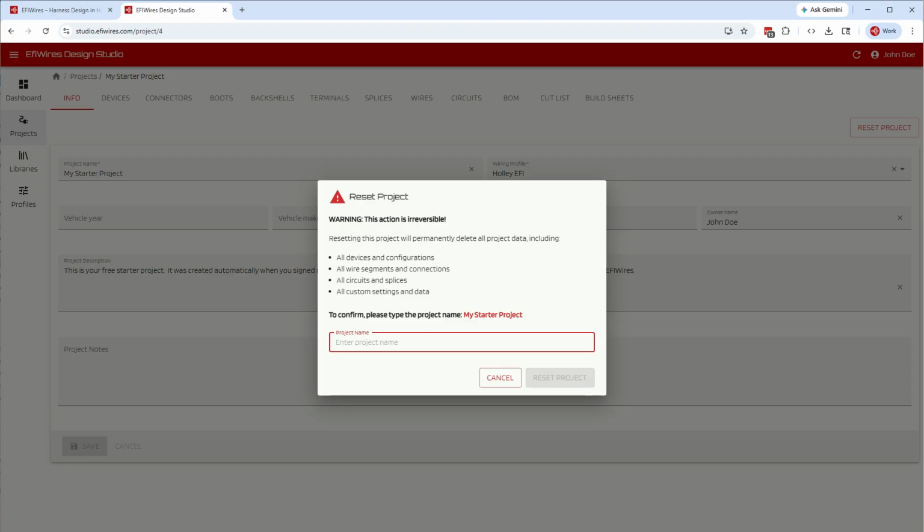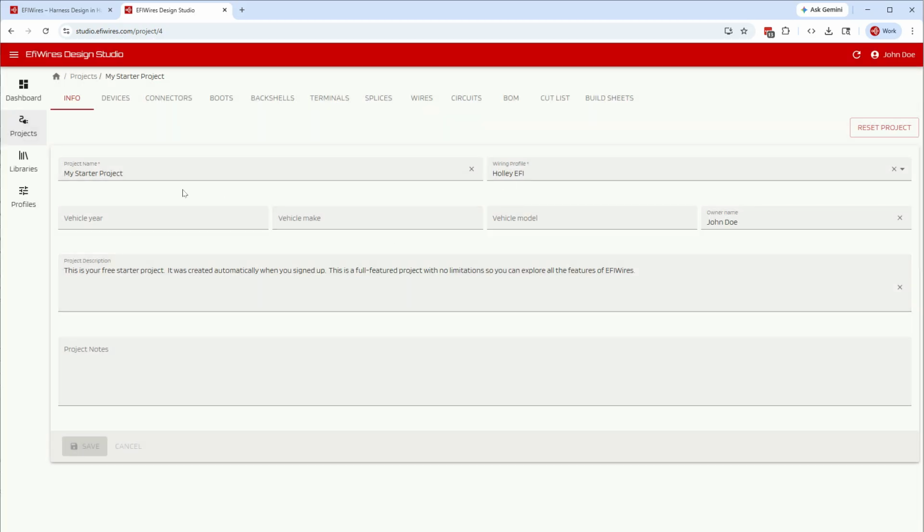To confirm it, you have to type in the name of the project exactly as it's shown here, because this is an irreversible process. When you reset the project, it's gone. It's back to blank. So don't reset a project if you want to keep it, but it's handy if you want to do some experimentation.